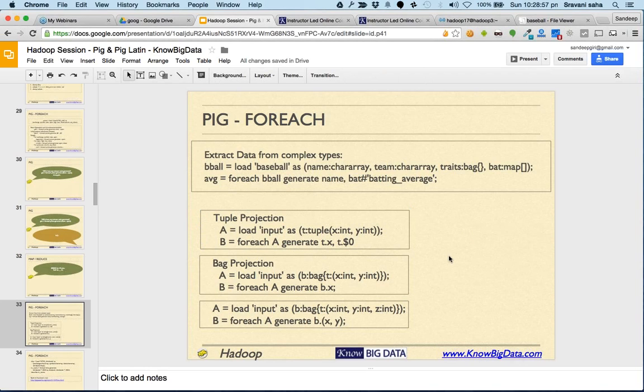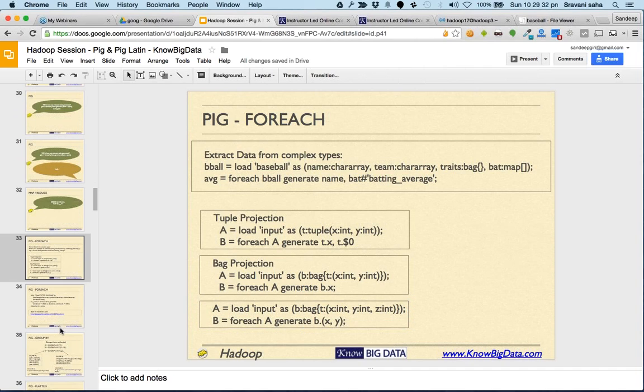Alright. So here, if you have to extract information from inside a tuple, you can simply say generate tuple.x and tuple.$0. If you want to do a projection on a bag, you can pick up a particular column by using b.x. And in case you want to pick up multiple columns from a bag, you can say things like this. Instead of saying b.x comma b.y, that is also accepted. Along with that, you can say things like this.